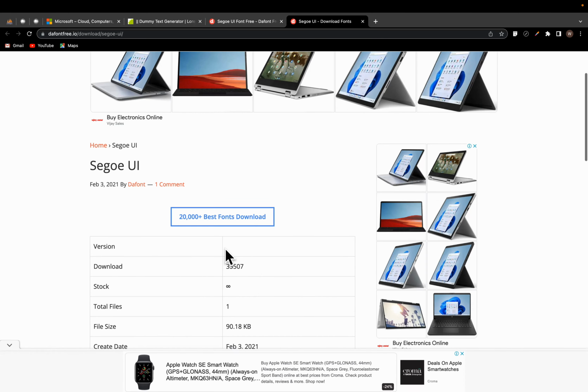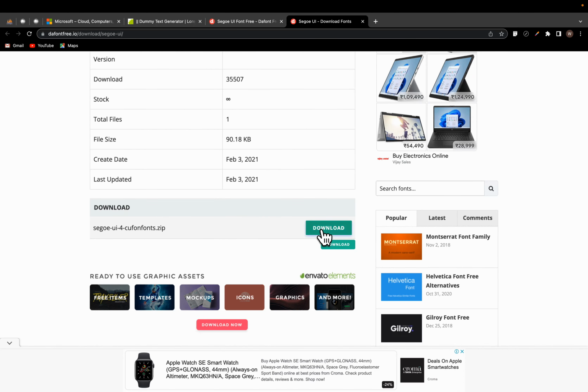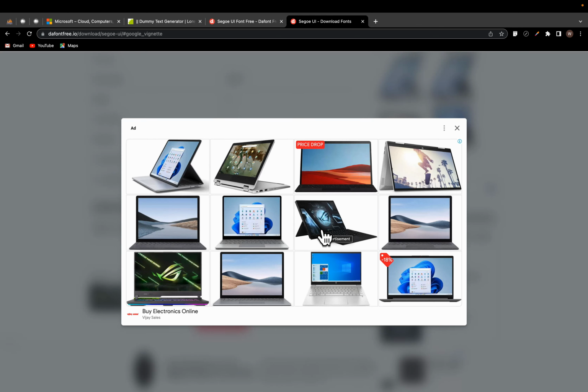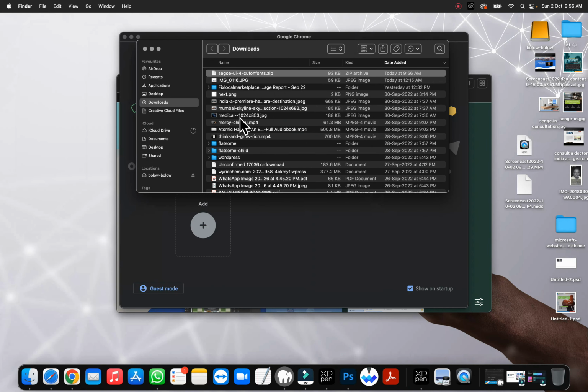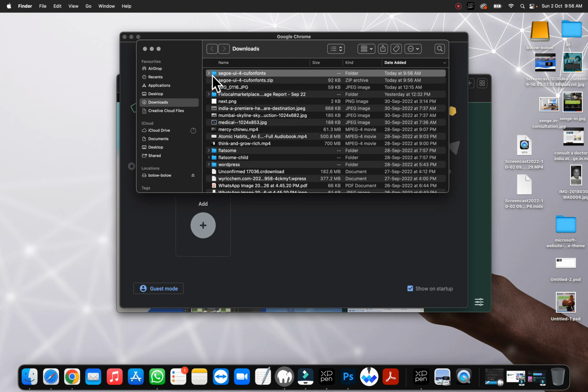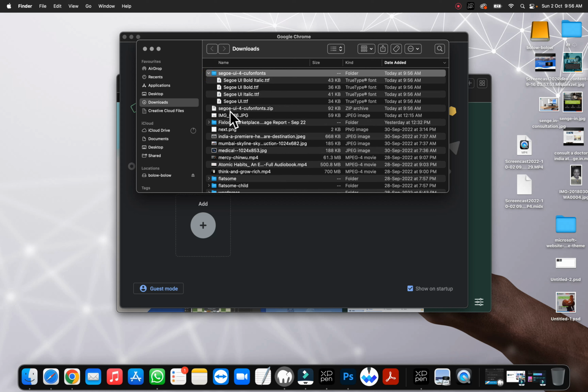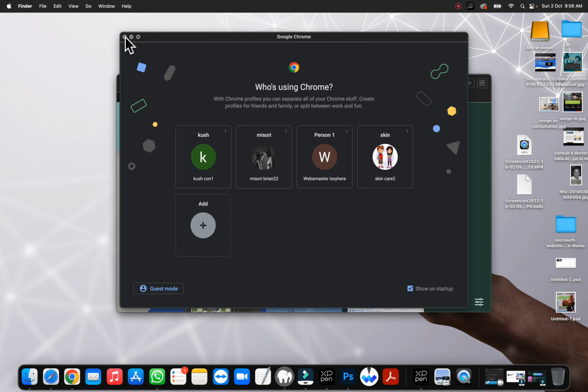and I'll simply download here, click download or close this. So Segoe UI has been downloaded. I'll show this in Finder. I'll try to extract this to see the fonts that are in here. So these are the different fonts: Segoe UI Bold, Segoe UI Bold, Segoe UI. So we just need to upload one of these fonts, and then we'll be good to go.